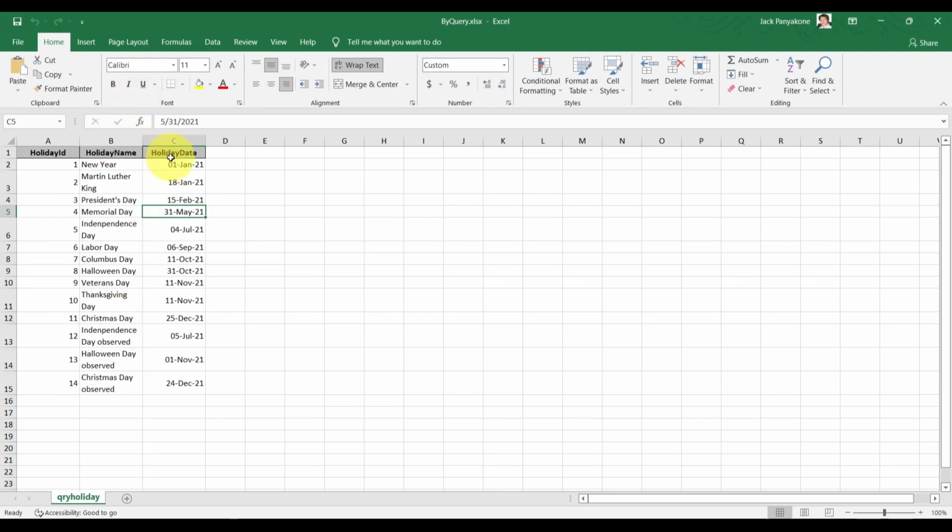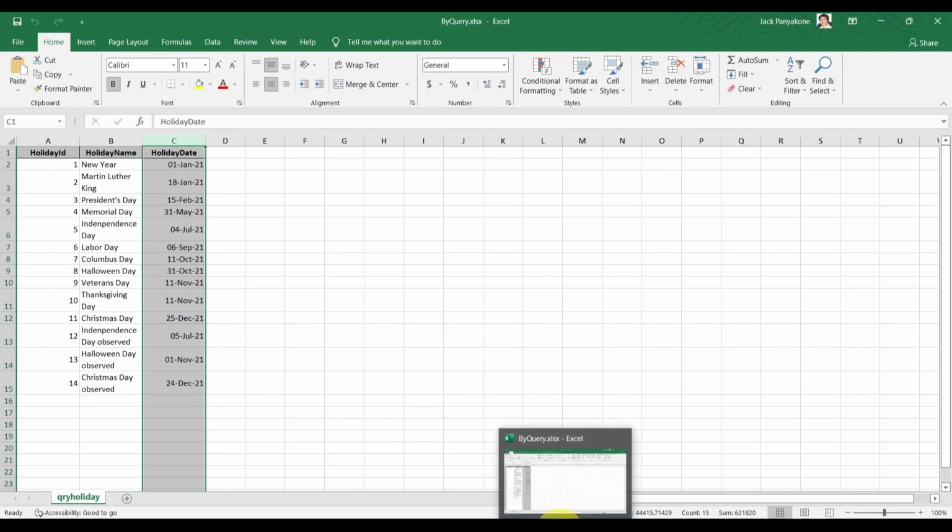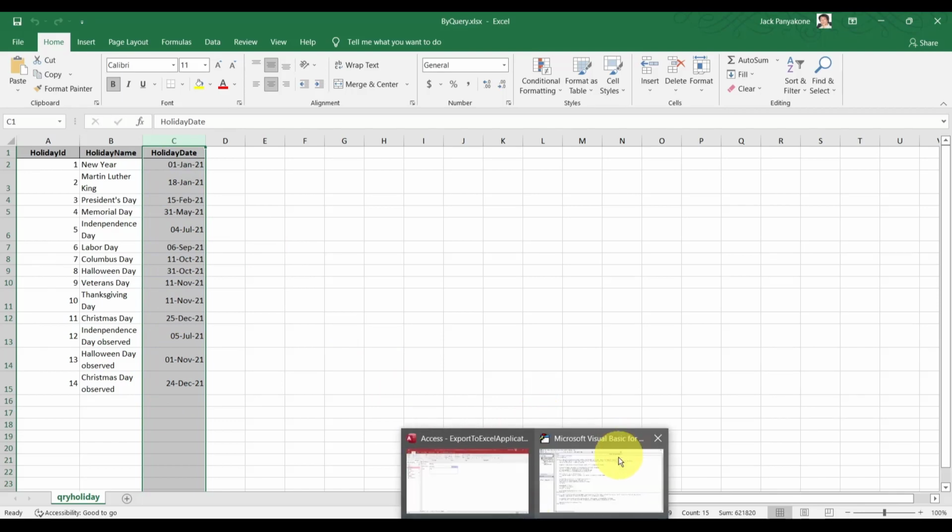See how it spits out this format? But it's still a date. That's unlike the other one. All right? Unlike the other one.